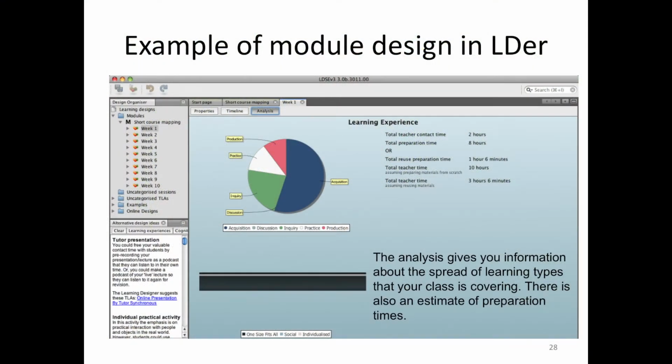This is how an example module looks in the Learning Designer. On the left, there is the alternative design ideas box, where people receive different kinds of recommendations. The learning experience area shows you learning analytics, learning design analytics. So the system analyzes properties of the design that the user has produced and produces this pie chart, which shows different kinds of information about the amount of acquisition, discussion, inquiry, practice and production that the particular design includes. This information is used to further change the design, evolve it, and enhance it with technology.